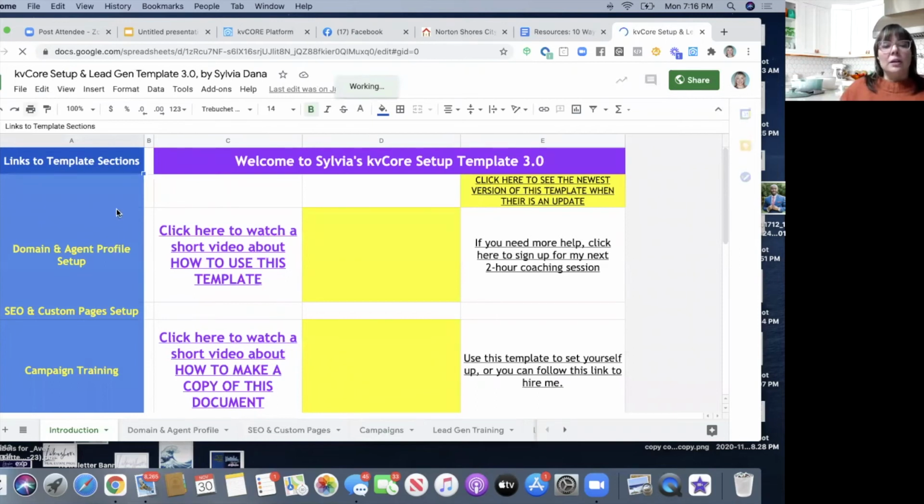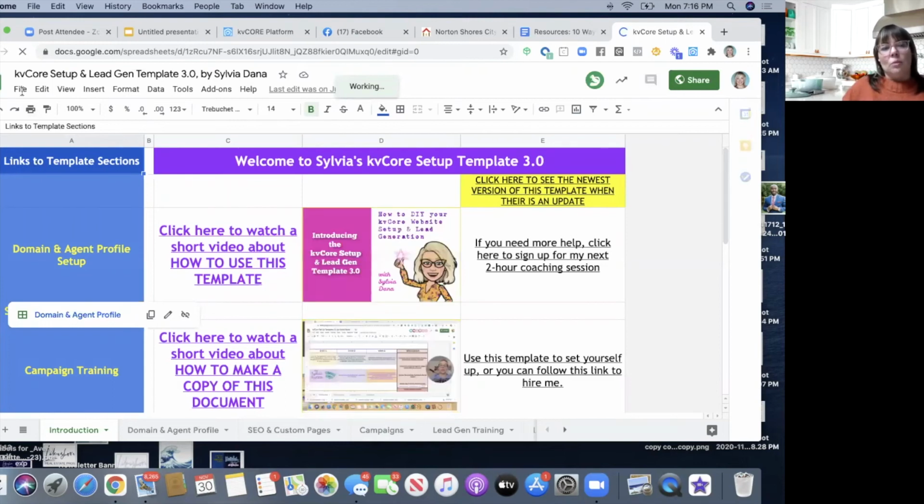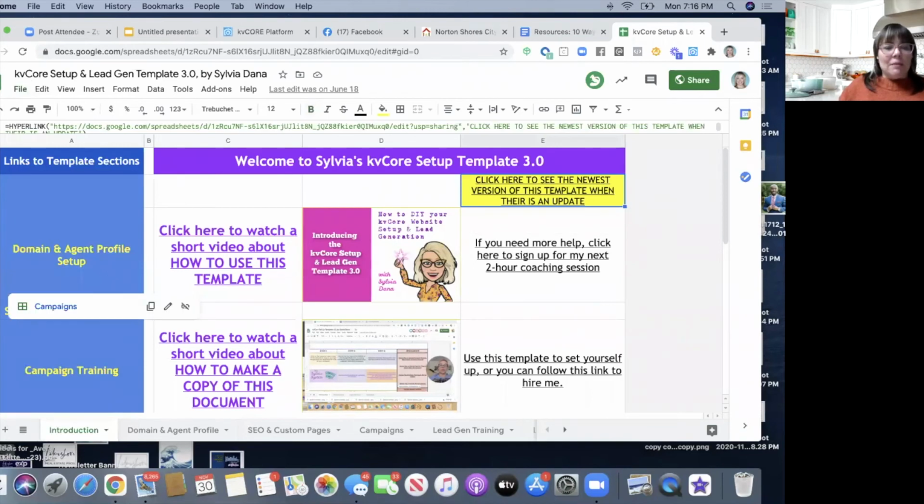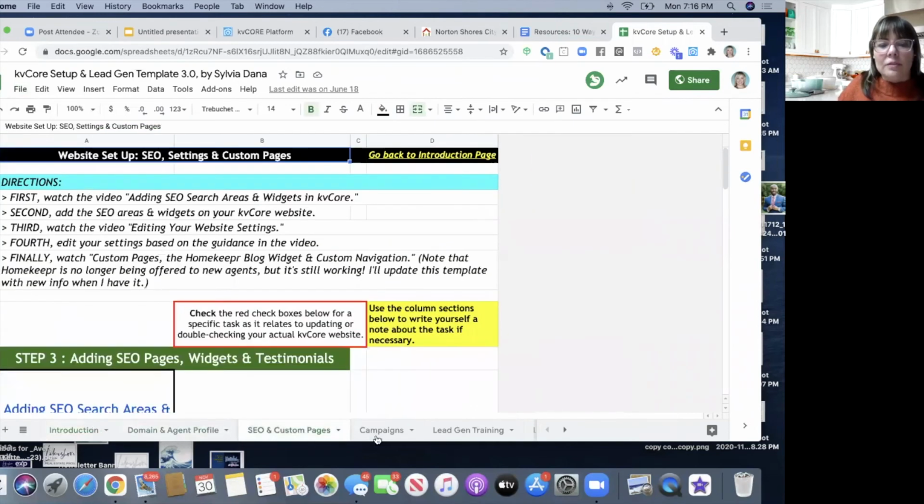All you got to do here is make a copy of this template so you can work in it and type in it, because right now I own it. You can just view it and click on links in here, but if you wanted to edit it, you'd have to go File, make a copy, and save it to your own Google Drive. Once you've made a copy of it, at the bottom I have these different tabs, and each tab is a different section.